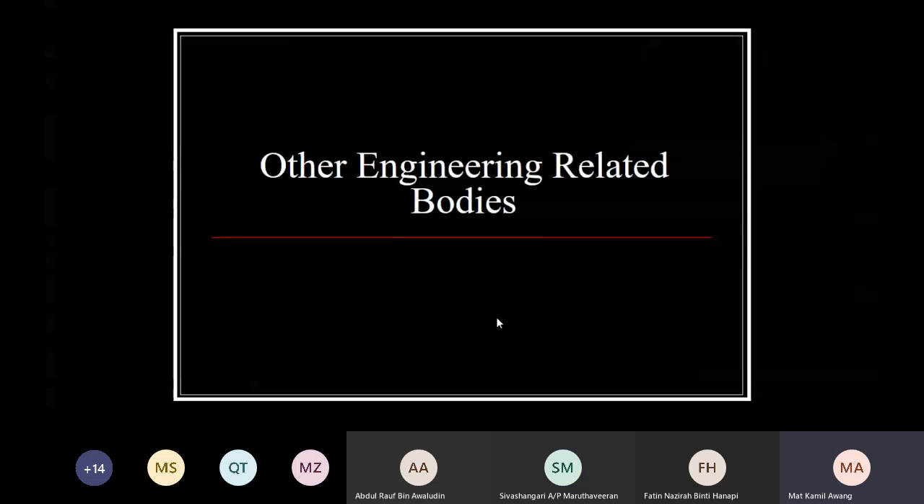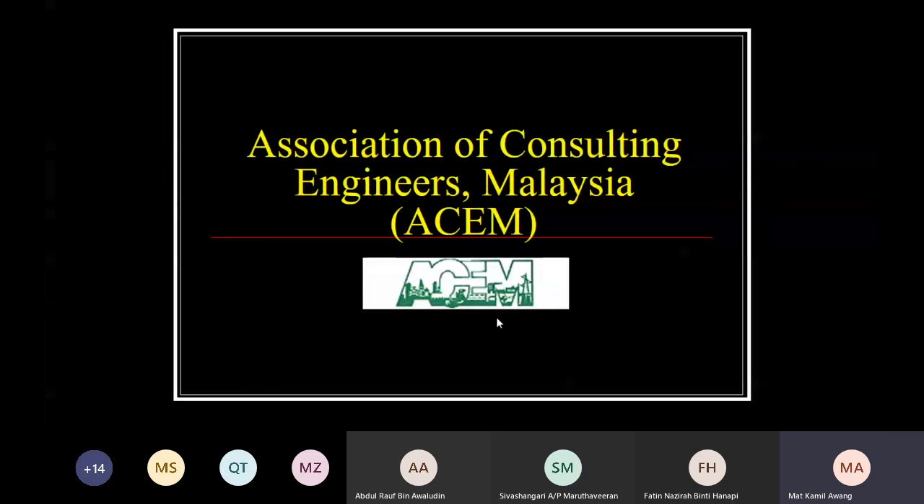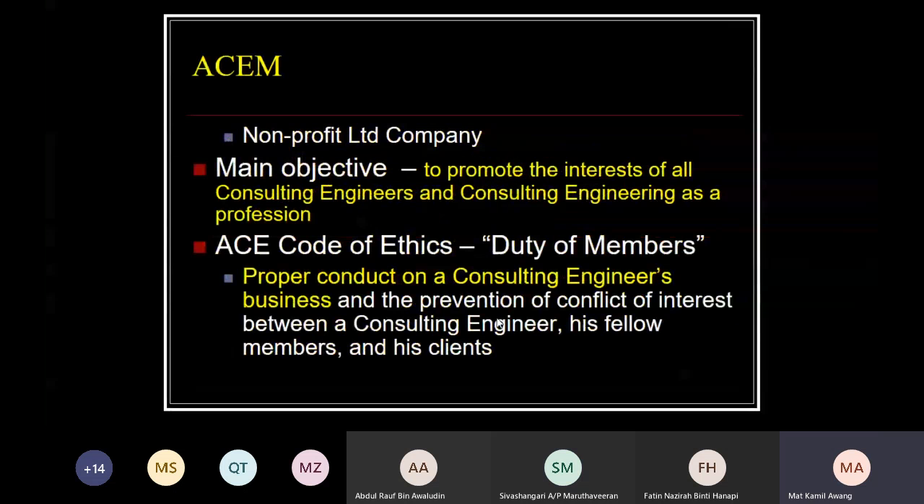The other related engineering bodies, for example ACEM, the Association of Consulting Engineers, which is the association for engineering consultants. It's a non-profit limited company. The objective is to promote the interests of all consulting engineers and consulting engineering as a profession. They have a code of ethics also, for proper conduct of engineering business and all those kinds of things. I'm not going to go through the details. You can look at the slides.